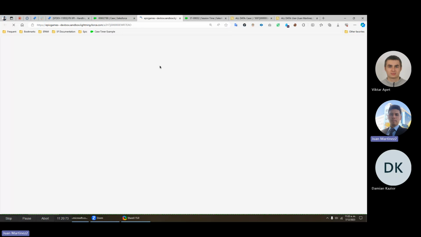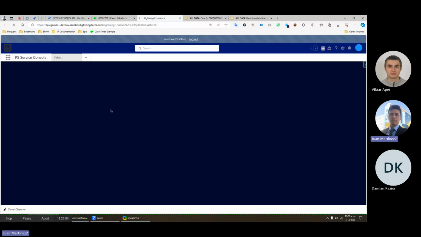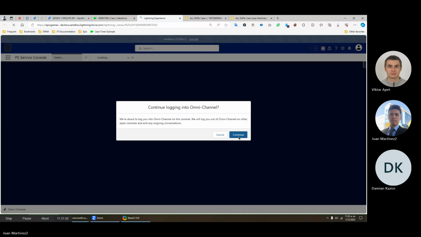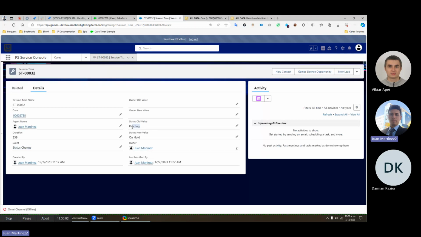we will see that this time it will be showing that the change was a status change, and we will see what was the old status and the new status. Okay, status change, and we can see old value pending, new value on hold for this session. So that's basically what the component is doing.